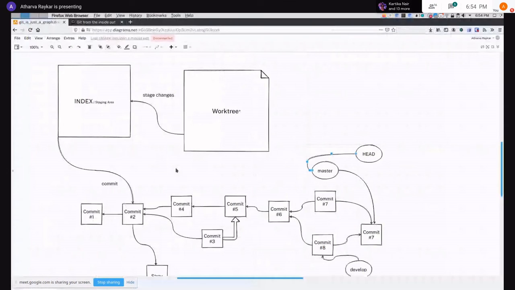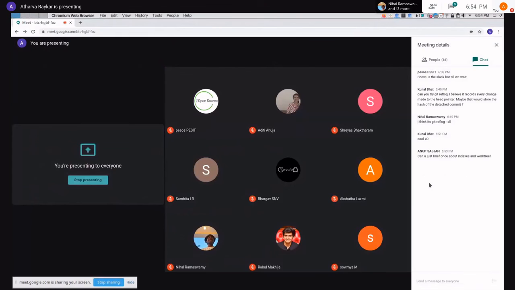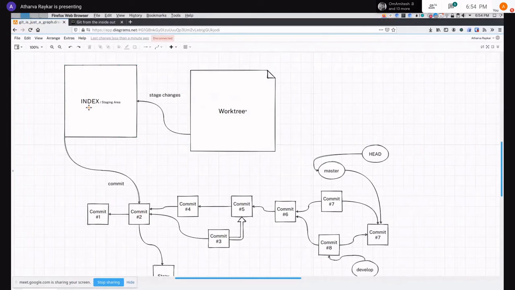6:54. Okay, I think I was on time. I'll take a few more questions. Can you just brief once about indexes and work tree? Sure. Okay, so Anoop asks for a kind of refresher on what these two are.